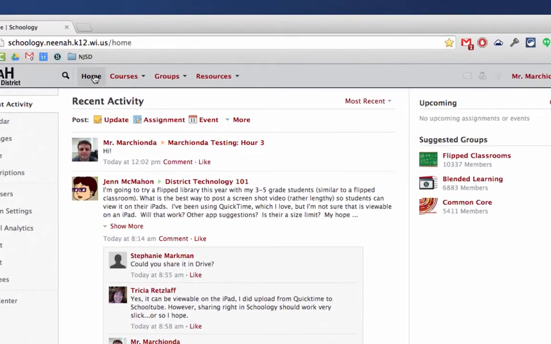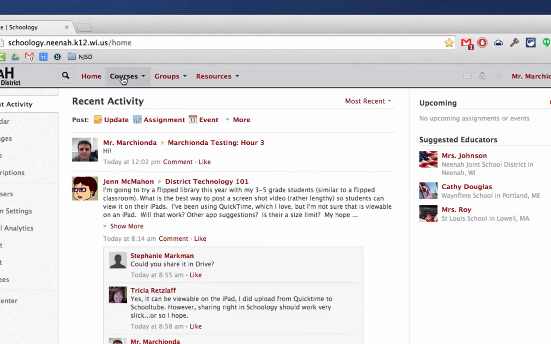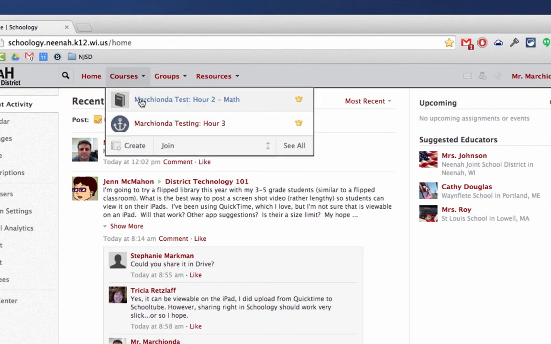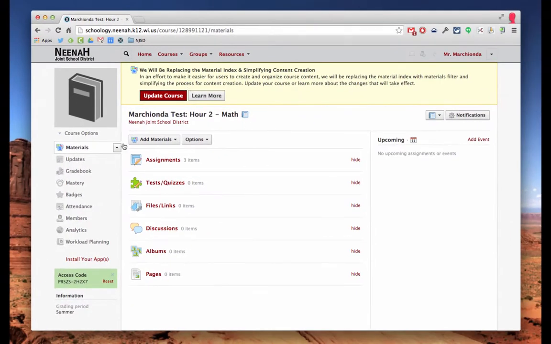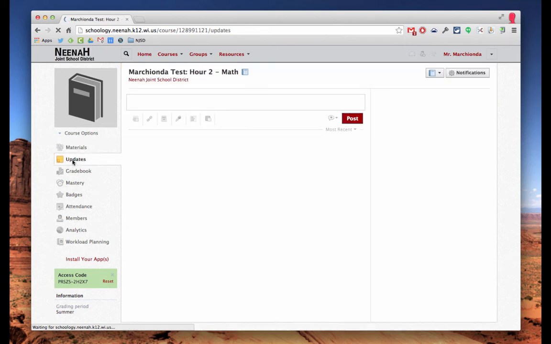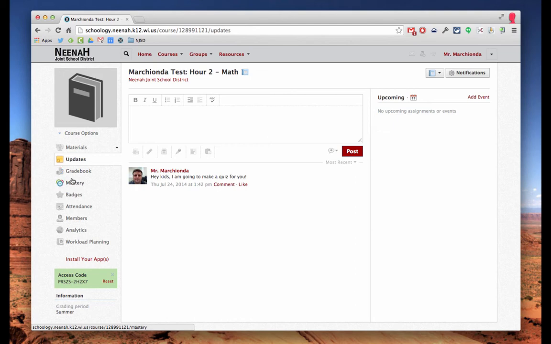Across the top, though, we have a home button that'll take me back home, and I have courses, groups, and resources. Courses are for exactly what they say. Groups of people that you will be grading. If I go into a course, you will see that I have materials, my updates for the course, and you can see that there is a grade book.